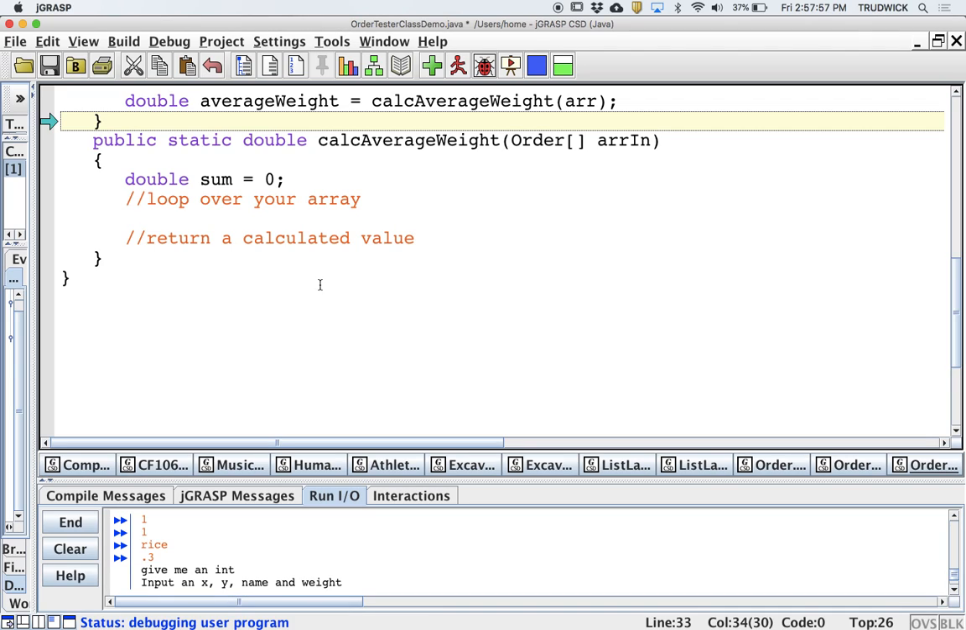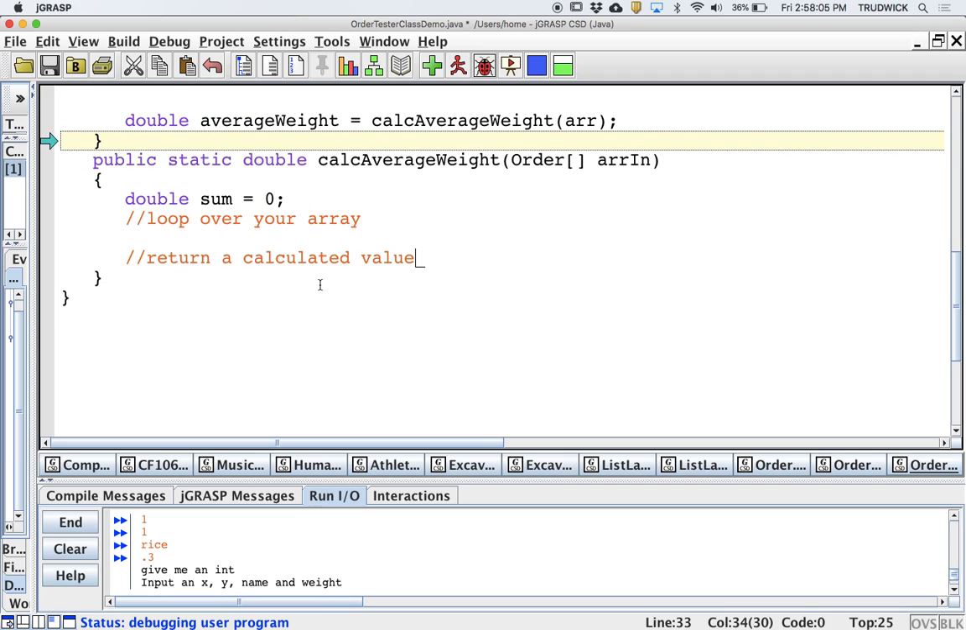You've got about 3 or 4 minutes left in here. So work with your neighbor. Either get caught up to this point or alternatively work on this method here.